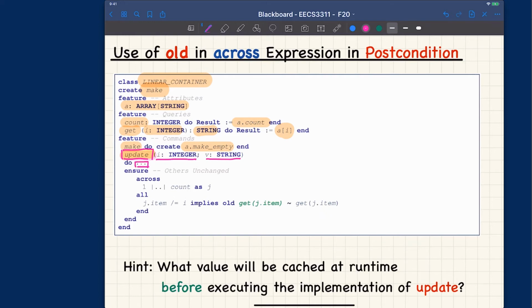So now let's talk about the post-condition, especially the others-unchanged part. Every slot except for the one we intend to change should remain the same. Okay, so now I want you to look at this particular across expression. Across, and then we are using all over here, so that means it corresponds to the for-all expression. So now we say across 1 to the size of the array, or size of the linear container, as j.